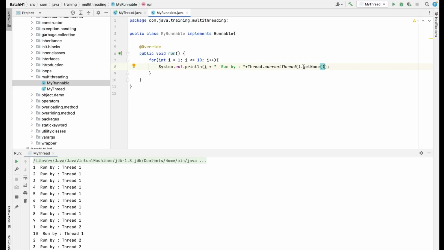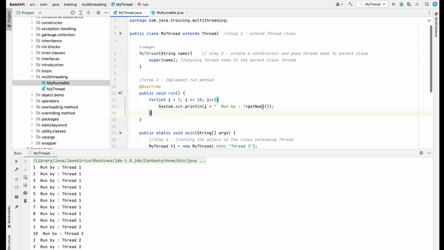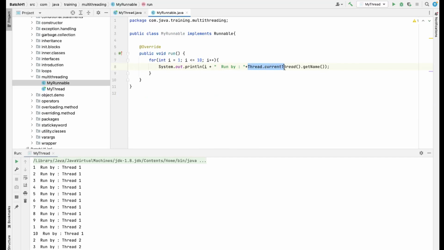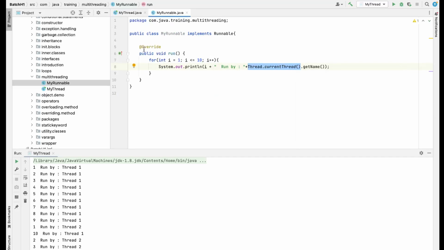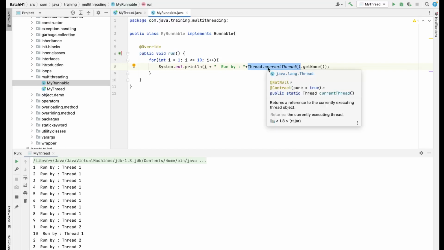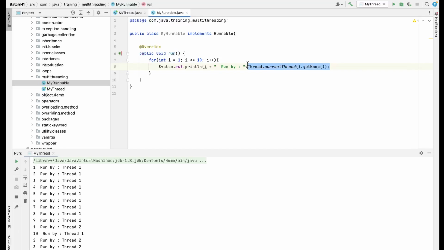Sometimes you won't get that import, like the static import. So what you can do is Thread.currentThread(). When you write this Thread.currentThread(), that means whichever thread is currently executing this run method, that thread's name I want to print. So you can do Thread.currentThread().getName(). And this is the same logic that we had written in the previous program when we were writing the MyThread class. We wanted to print from 1 to 10, and now I'm trying to print the same.